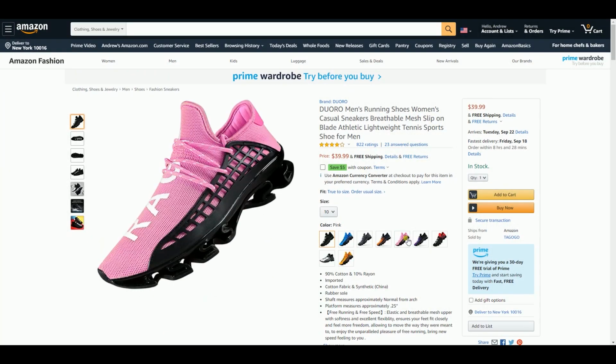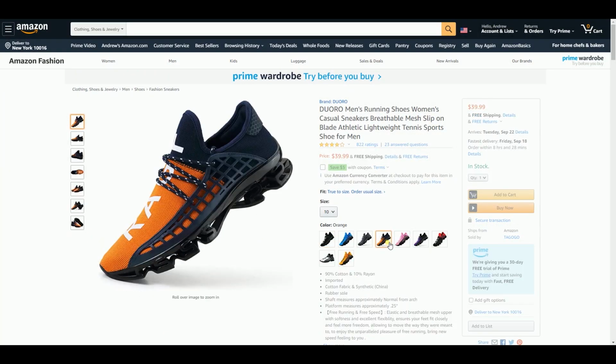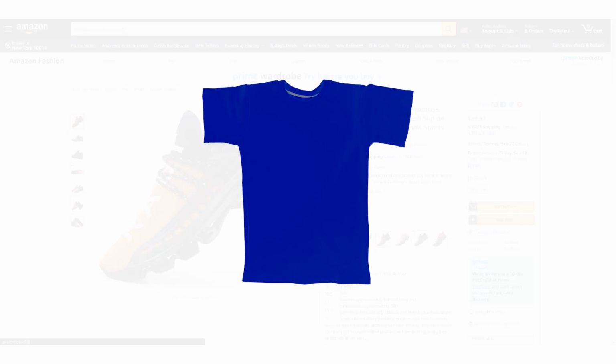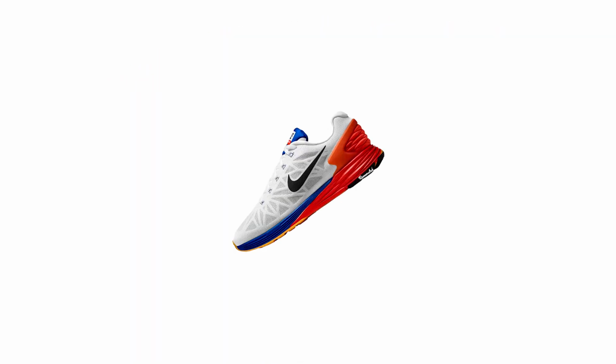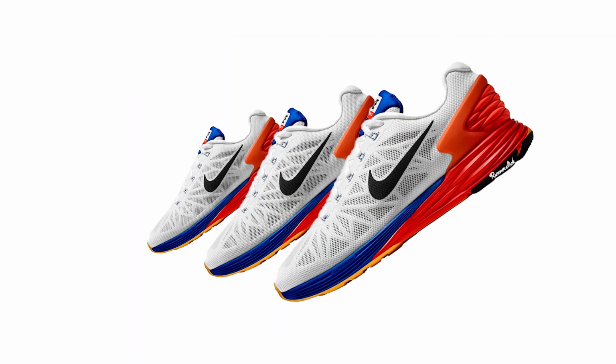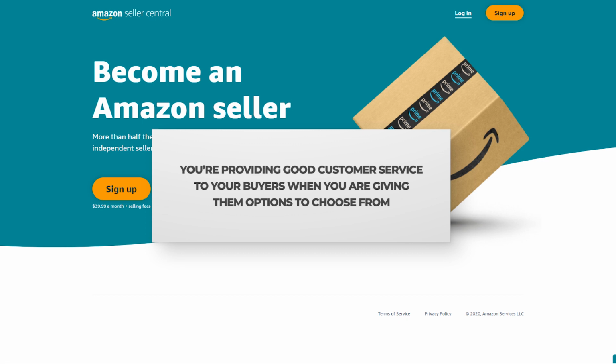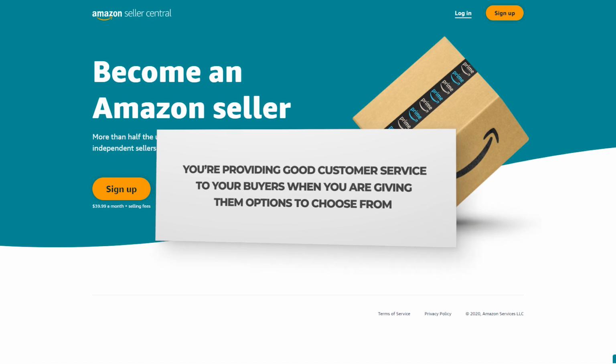How good it is as a buyer when you can customize or choose different options for the listing that you wanted. If these are shirts, you can choose different colors. If these are shoes, then I could choose different sizes. As a seller, it doesn't only give you more sales, but you're also providing good customer service for your buyers. In this tutorial, we're going to walk you through how to create variations to an existing listing.